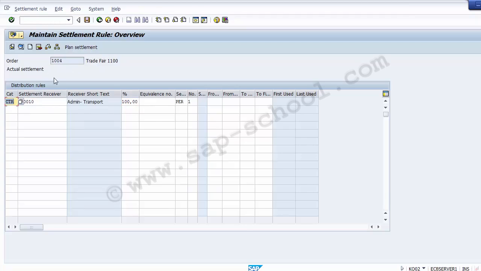So these are the parameters which need to be filled for the settlement rule. You need to define the settlement rule, the category with which you want to make the settlement, whether it is a cost center or a GL account or an order or an asset, whatever it is. And respectively you need to assign the receiver in that case. If it is a cost center, a cost center has to be assigned as a receiver. If it is a GL, then a GL has to be assigned as a settlement receiver accordingly. And then you define the percentage of settlement, whether you want to make 100% settlement of this internal order or you want a partial settlement option. So once you have defined these parameters, we can save this screen.